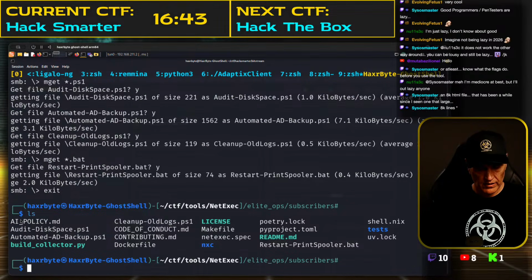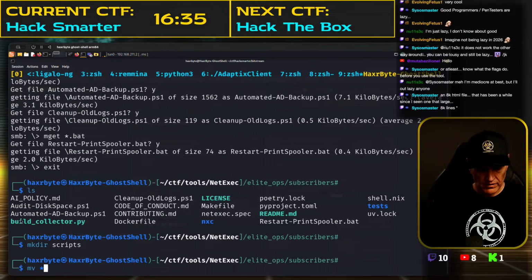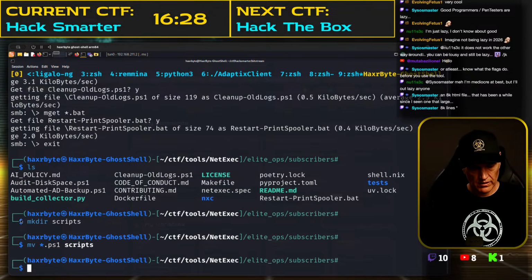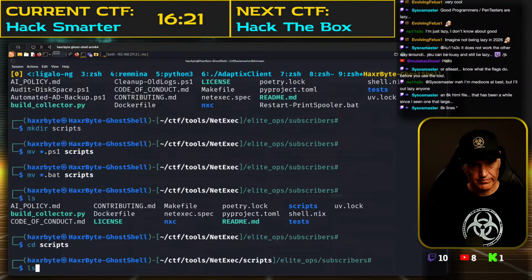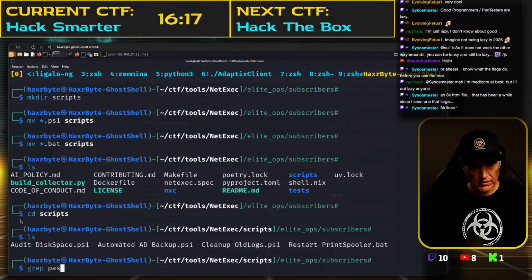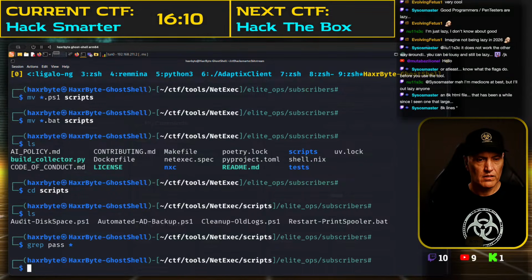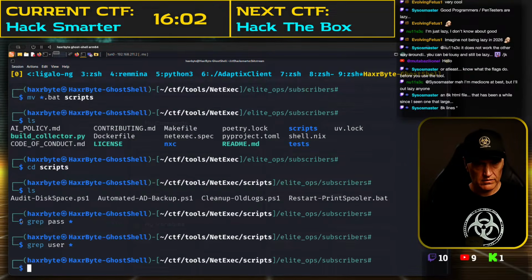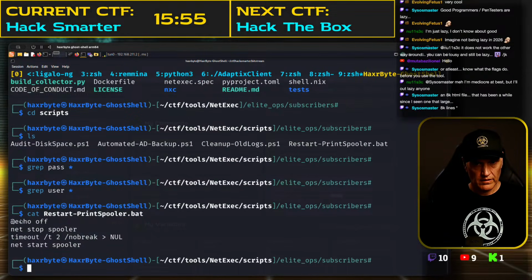Okay, so directory scripts, move PS1 scripts, move but scripts. Okay, now we can grep for parse. Let's have user. Cat restart pitch. Cat audit.